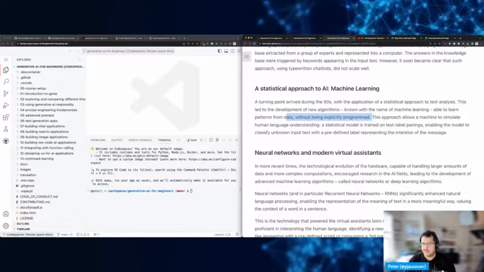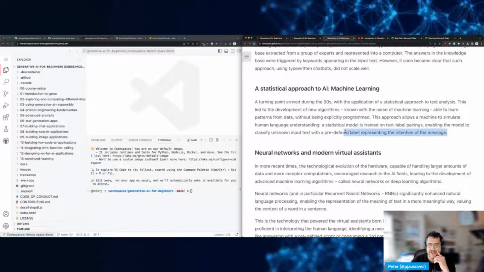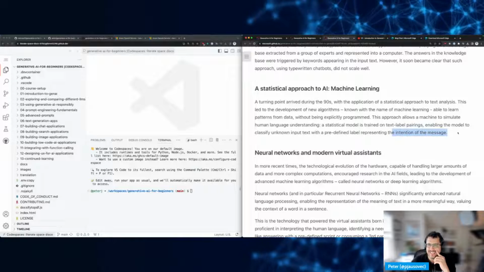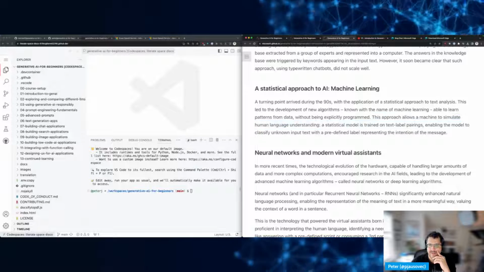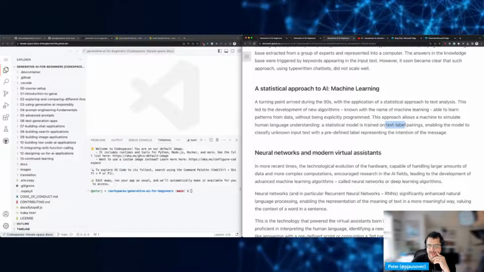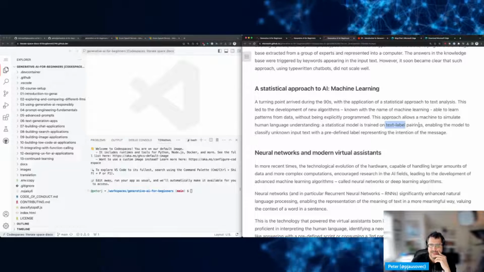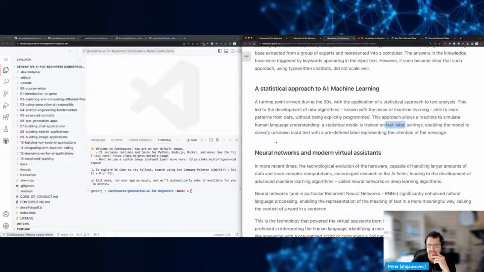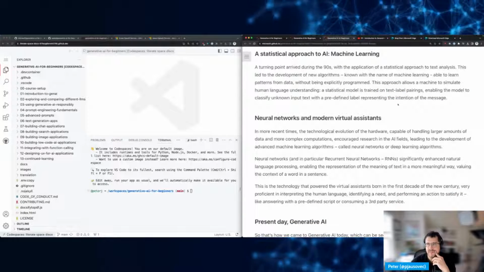A statistical model is trained on text-label pairings, enabling the model to classify unknown text with a predefined label representing the intention of the message. So once we enter the text, the model is able to classify it with some label that represents the intention of the message. Okay.